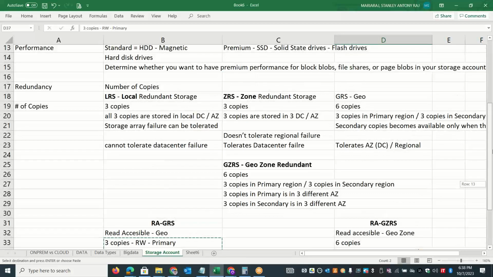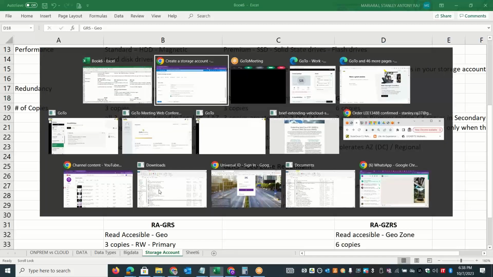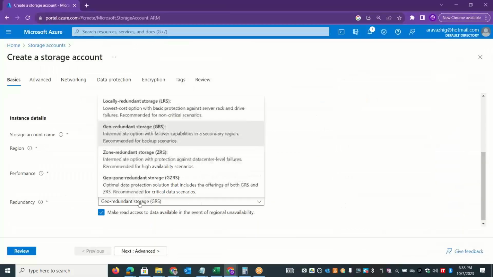So these are the 6 categories we have, right? LRS, ZRS, GRS, GZRS, RAGRS, RAGZRS. There are 6 categories of redundancy option which you can choose based on the customer application requirement. Now if I go to the drop down, I could see only this much, right? LRS is there, GRS is there, ZRS is there, GZRS is there. Where exactly is the read access RAGZRS? That is the check mark here. The check mark option is the combination of RAGRS and RAGZRS.